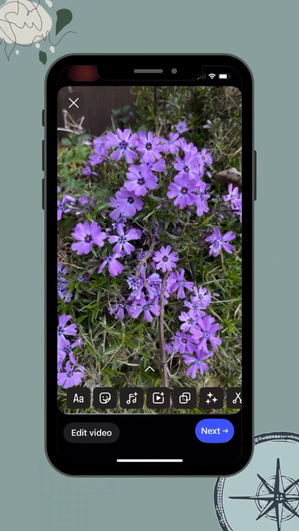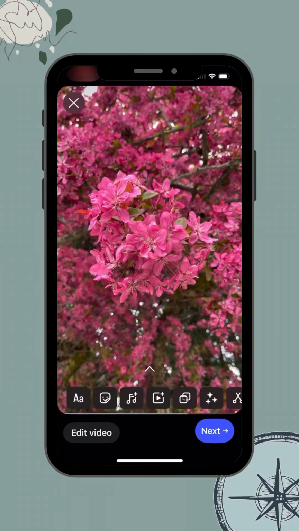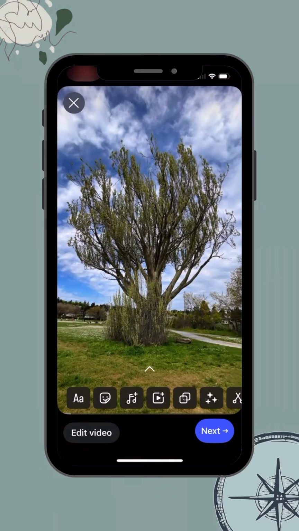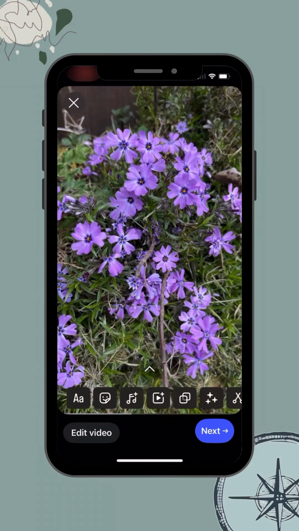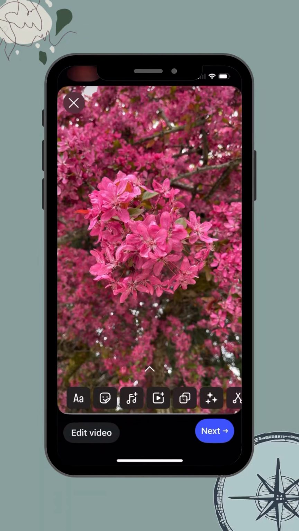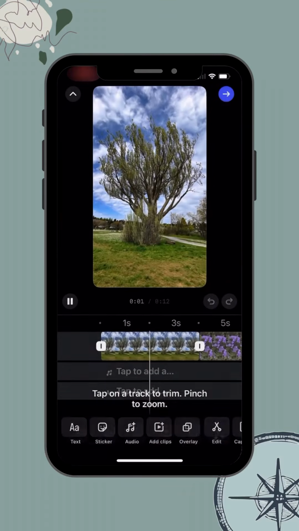So we've selected our 3 pictures here. You can see it's showing you the preview. So we're here in this full preview area. You can tap your finger on the middle of the screen to pause the show, or you can tap again on the middle of the screen to play the slideshow. Okay. We also are going to go into the editing timeline by clicking Edit Video in the bottom left-hand corner.